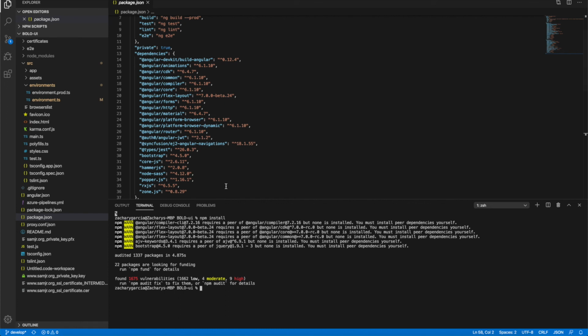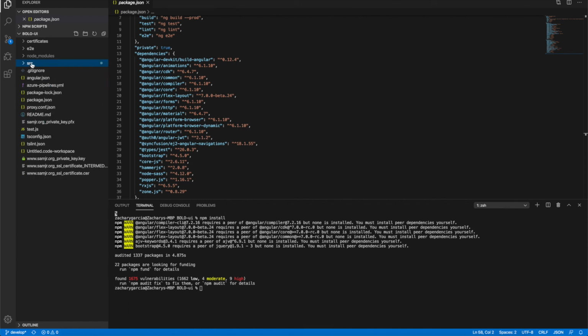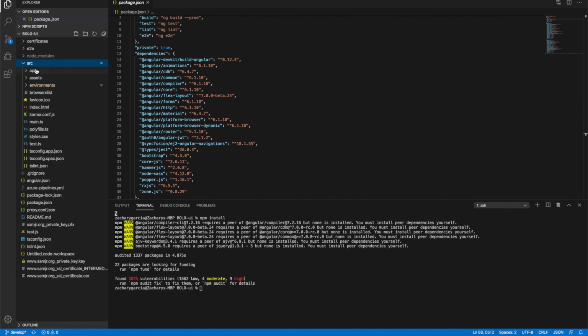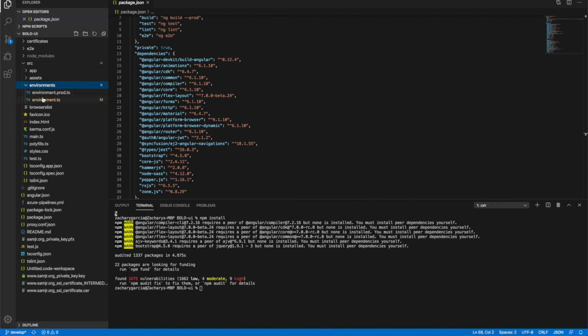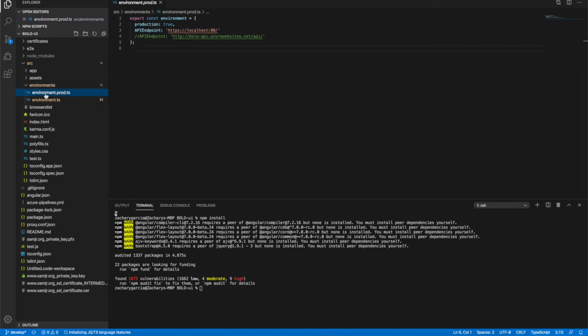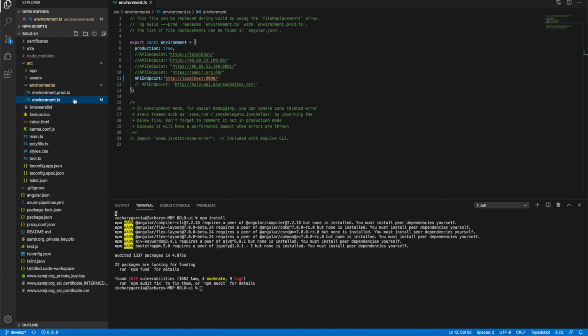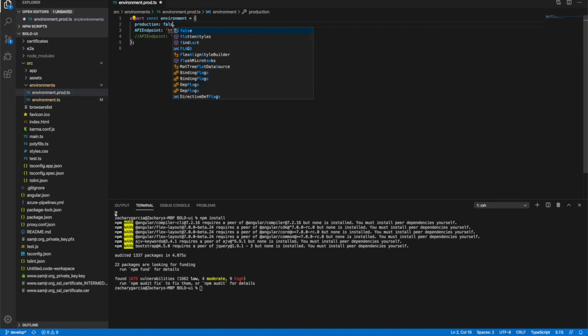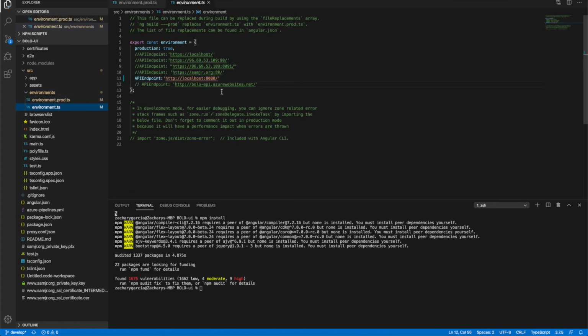Once everything is done installing, let's go inside of the source directory in our root folder, expand environments, and here you'll see two types of environment files. Our first one is environment.prod.ts, which is a TypeScript file, and these are the environments we're going to be using for the production server, so we don't worry about those right now. But in environment.ts, we do want to worry about these. So back in environment.prod.ts, let's set this to false. And then in environment.ts, let's accept this API endpoint. It's already good to go, pointing to localhost 8080, which is where our application is running. So everything looks good to go.